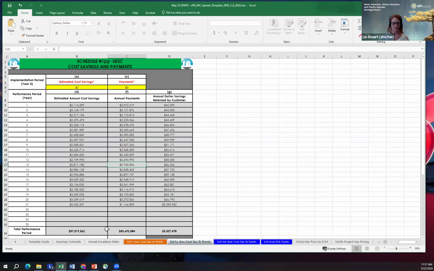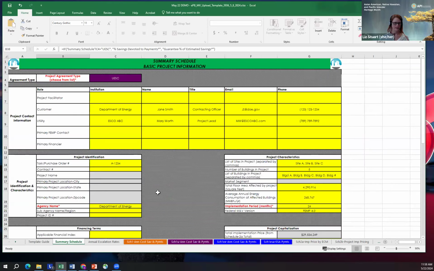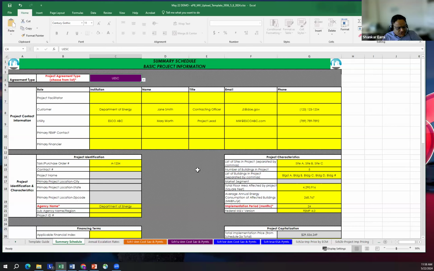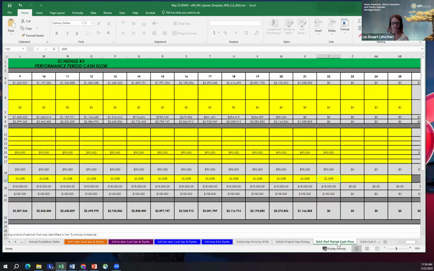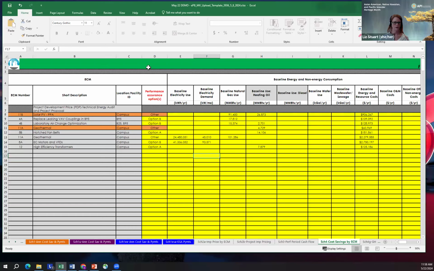It's very similar. And then one more I will show you is direct funded projects. Sorry, go ahead, Shankar. The performance assurance, it changes, right? I think that's another. Yeah. So for example, another one I can show you is Schedule 4. It doesn't say M&V options here. It just says performance assurance options, but still gives you all of those different.